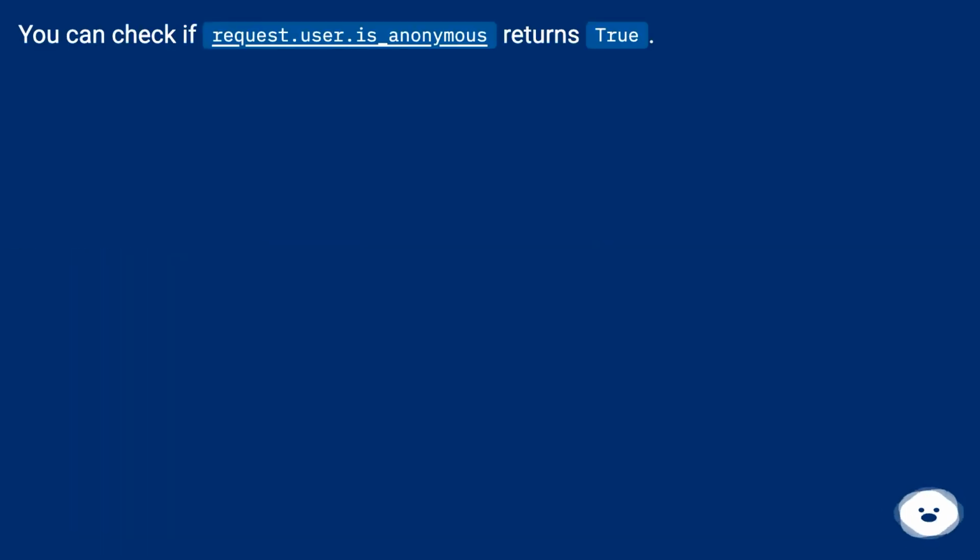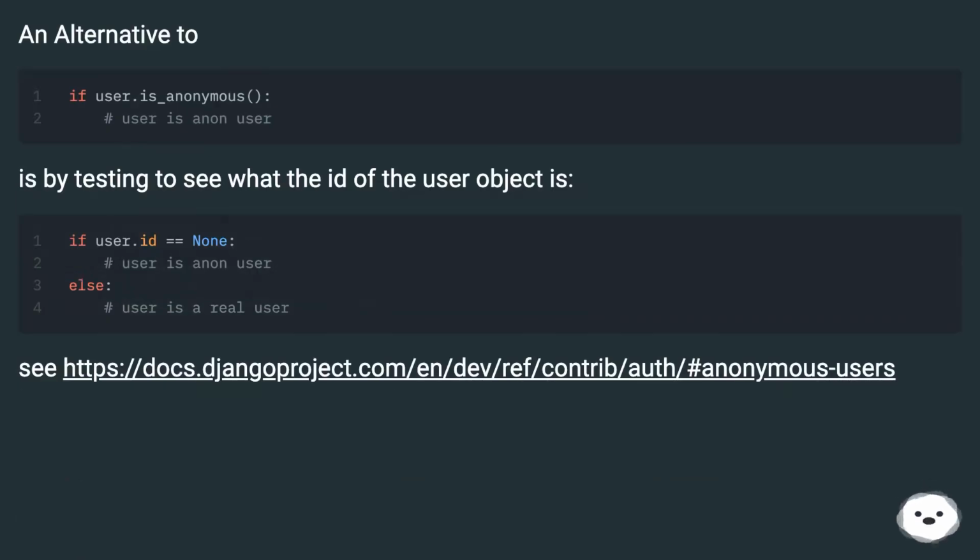You can check if request.user.is_anonymous returns true. An alternative too is by testing to see what the ID of the user object is. See this URL.